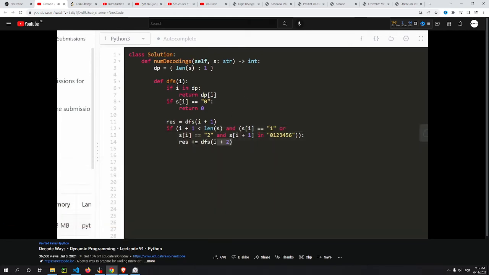This is a double digit value. The subproblem becomes i plus 2. And then once we're done with that, we can just go ahead and return the result. But before we do, don't forget to cache it. So dp of i is going to be equal to result. We're caching it, and then we're going to return the result. And then, when we actually want to return the result in the outer function, we can just return DFS of 0 because we want to know how many ways can we decode the string starting at index 0.